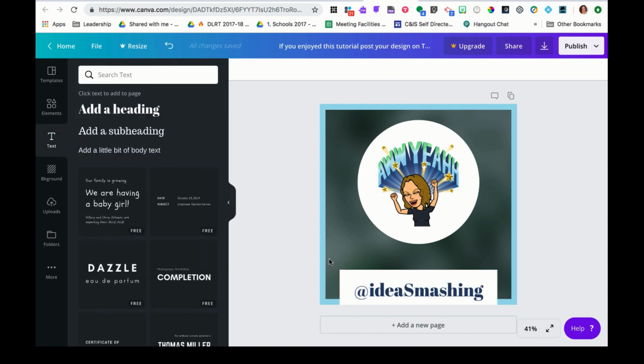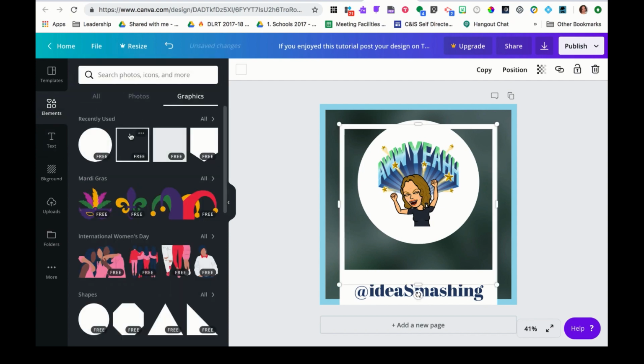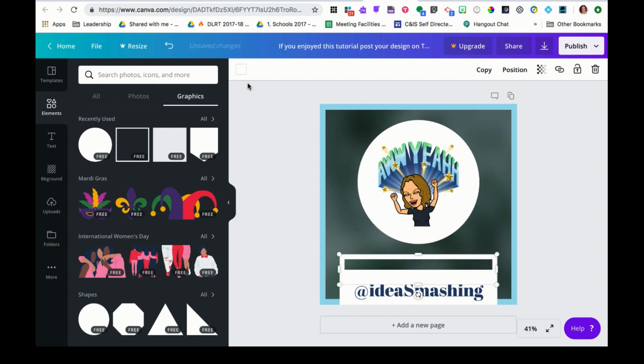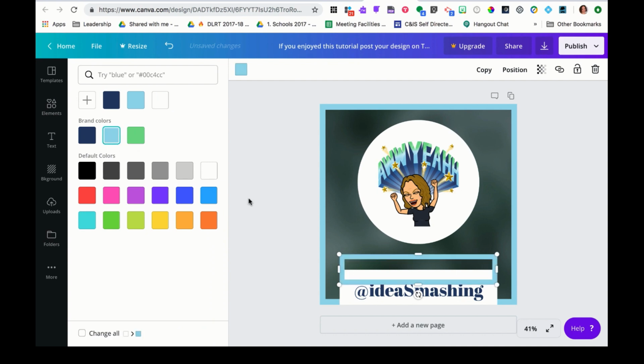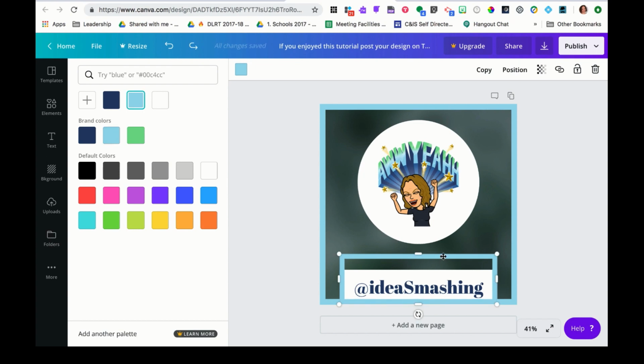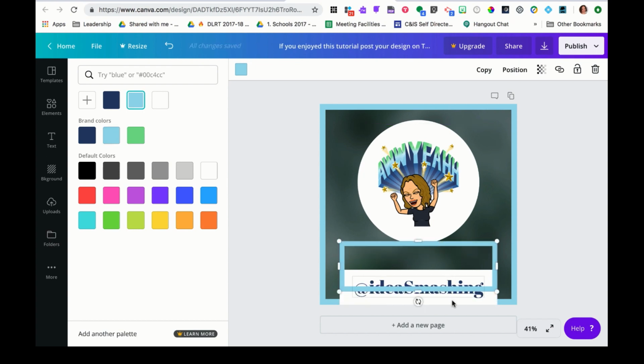And I'm going to add another border. This border I'm also going to make blue. I'm actually going to change the color, so I'm just going to move this. It can be tricky to select the graphics when different graphics are on top of them.